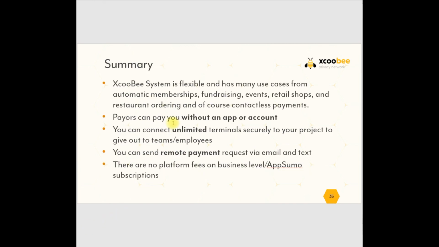As you've seen, there's actually quite a bit of things that we haven't covered in our tutorial here, including many other types of projects, whether it's automatic memberships, if you have a club or a nonprofit that you are managing, fundraising, events. There's also many more ways of configuring retail elements and restaurant ordering. And of course, all of those can be made available in a contactless fashion, which increases the safety, especially nowadays in the pandemic scenarios. Payers can pay you without an app.